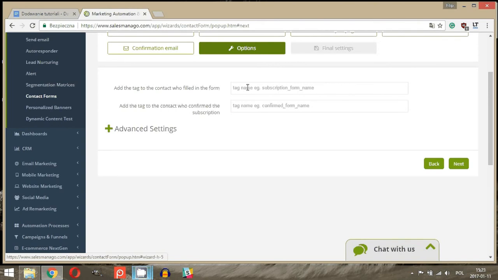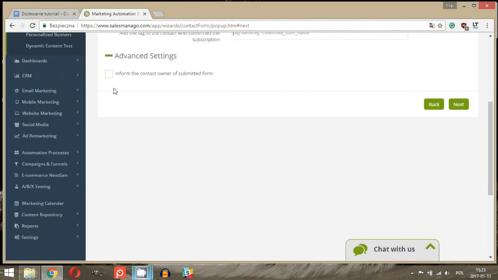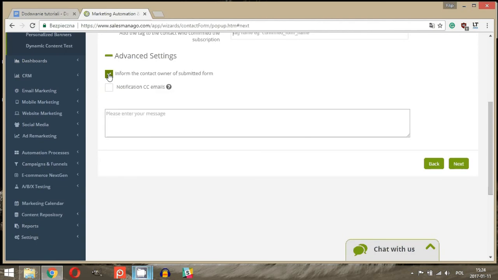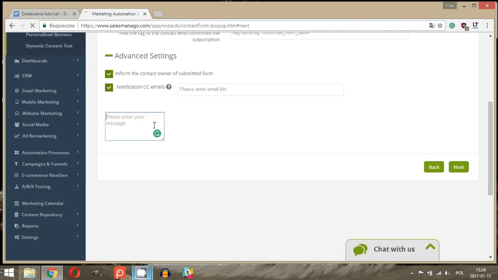Now another set of options. In this field, you can type tags you want to add to all contacts who submit the contact form. And here you can choose what tags will be assigned to them after they confirm the subscription. Also, another important setting is here. You can send an automatic email message to the owner of the contact. Also, you can send a carbon copy of this message to any other email address. The content of the message is here. Then click Next.